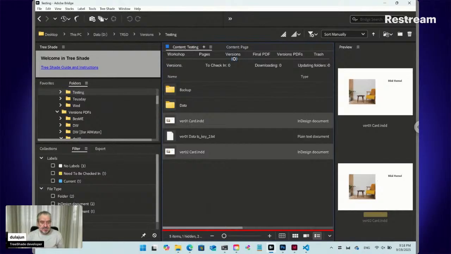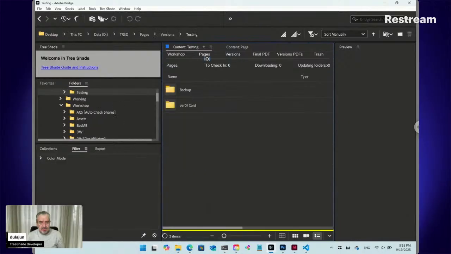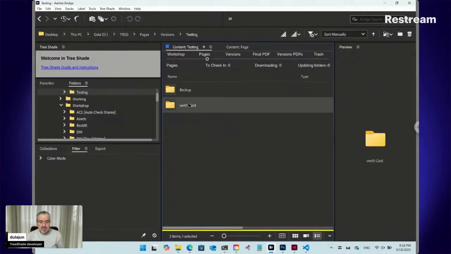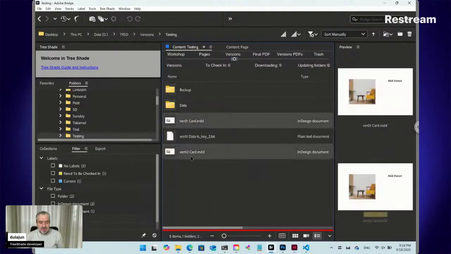Now if we go to badge from versions, while you are in versions and click badge, you will go to this folder, badge versions, because each InDesign document version has a separate badge. Here we have it only for the first version, but for the new version we don't have it because we didn't export it yet.